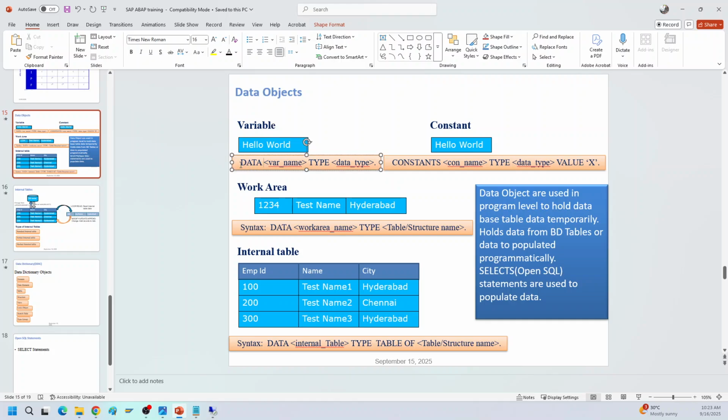This is the syntax to define the variable. DATA, then the variable name, which can be anything, TYPE, the data type, including length. Can we change the value of the variable during program runtime? Yes, sir. Can we update the value? Yes, we can update the value whenever required.